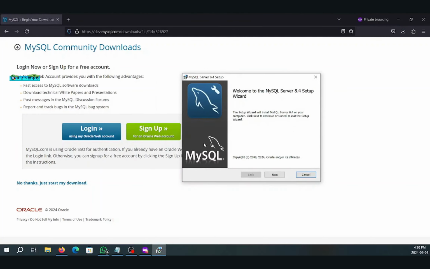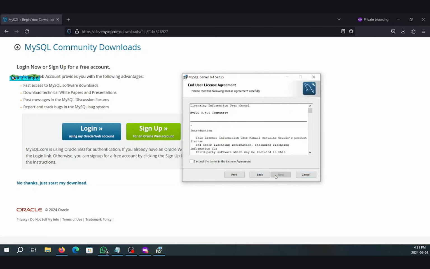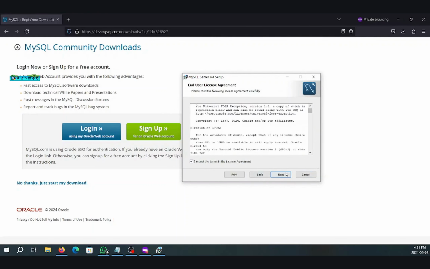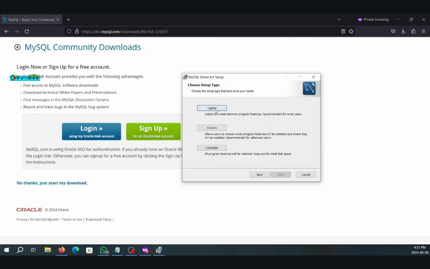You will be welcomed with this screen. This is the MySQL wizard to install the software. Click next, accept the terms, or you can read the license agreement if you want. Then click next. It asks you three options. Do you want all the program features? Do you want to allow some features and some not? Or maybe you want to just install the common program features.